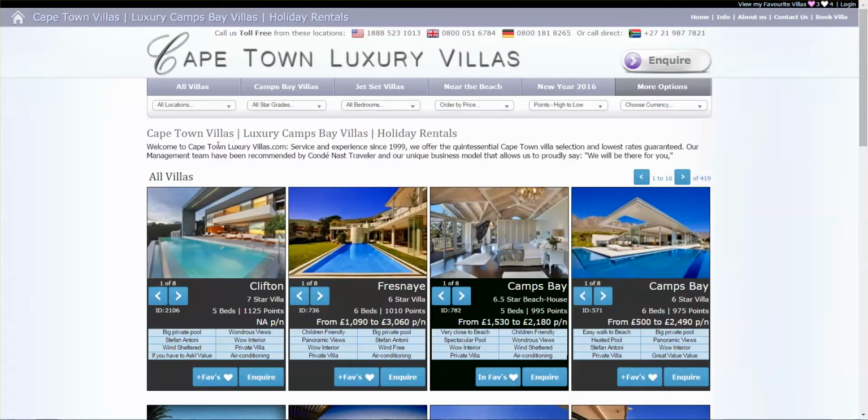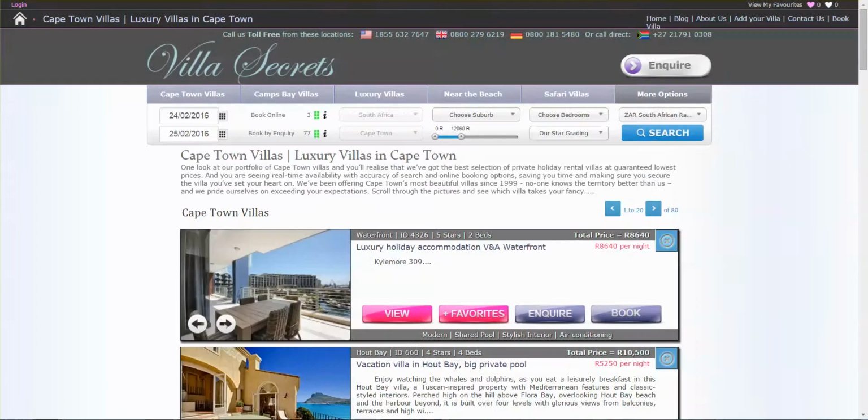Okay, what we would like to do, and we're going to do, is make this useful in terms of finding lower price villas. We've just moved on to Villa Secrets. It won't look like this for long. We're changing it soon, but we can see here in the price we've said below 12,000 rands.